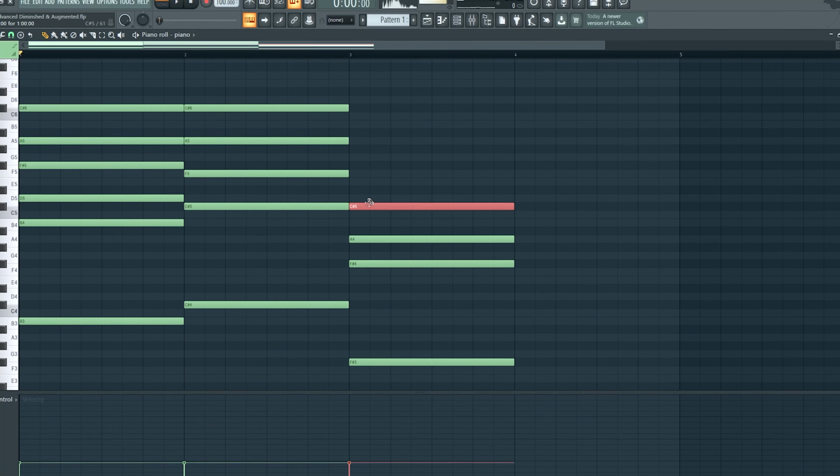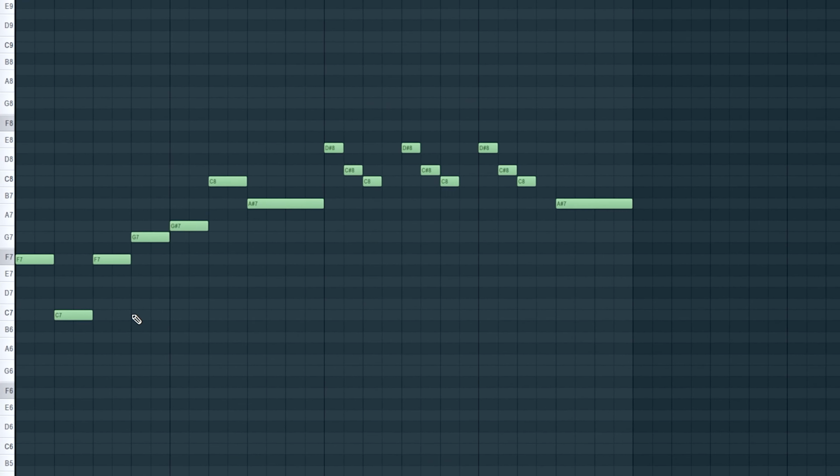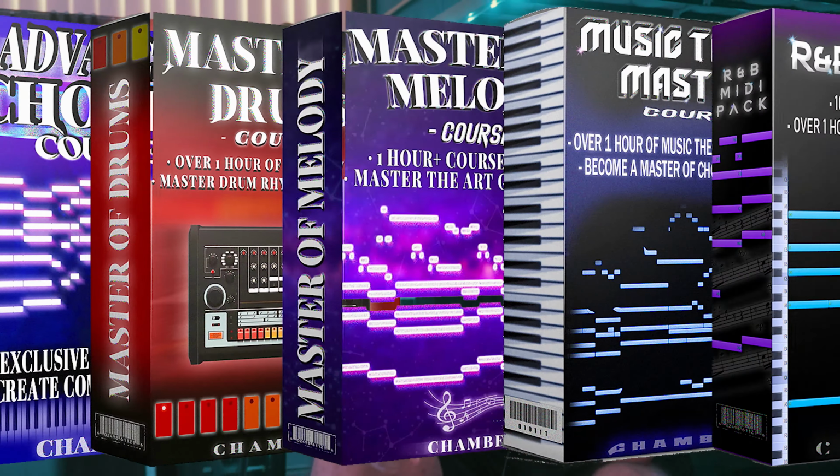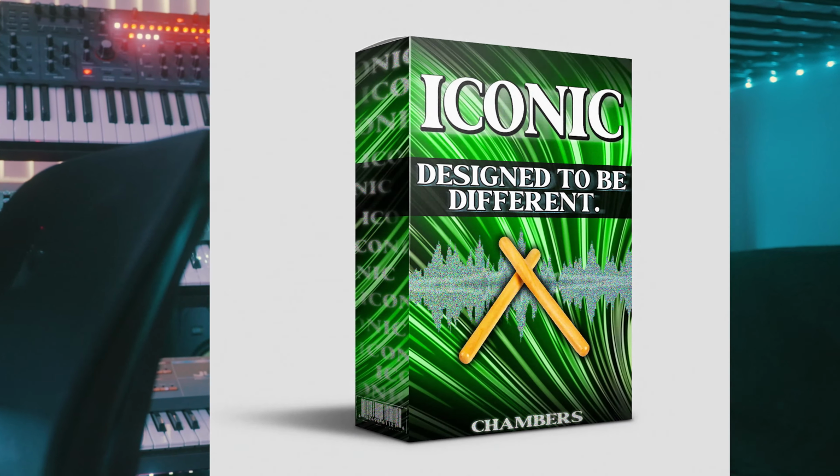You can learn all about making great chord progressions and layers of melody to create these options for yourself with the various music theory courses I teach. And of course, having a versatile drum kit with contrasting sounds in it makes your beats so much more interesting, so make sure to grab that iconic drum kit.